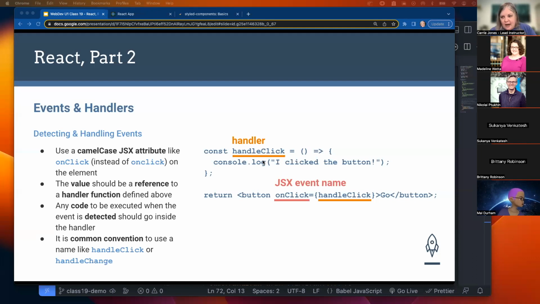And I'm just for now console logging something just to prove that it works. Every time we click, we should see this in the console. That's all we're going to do for tonight. And then we'll actually see next time how we can affect changes on the page with it.